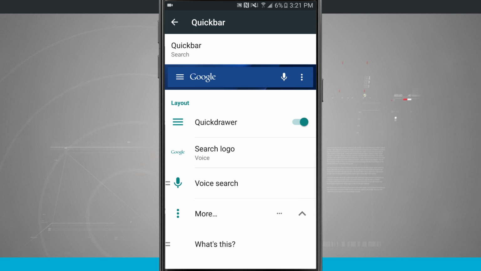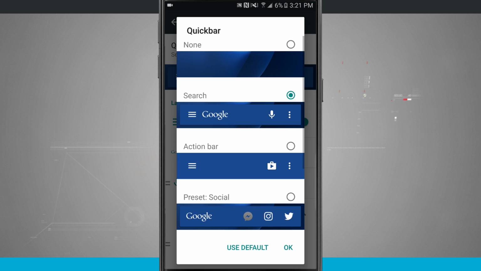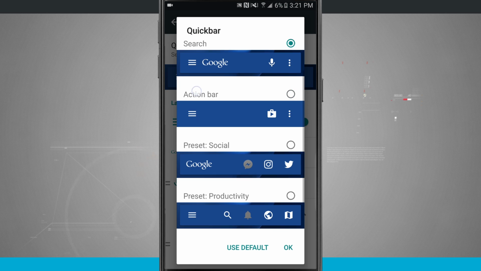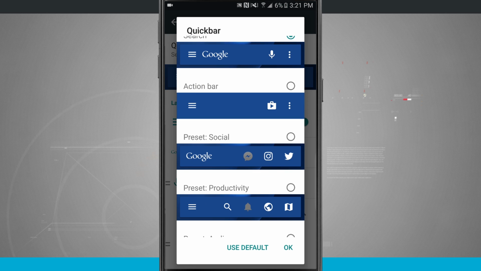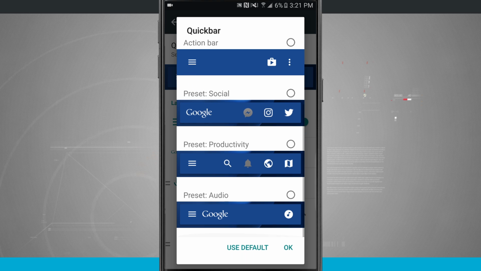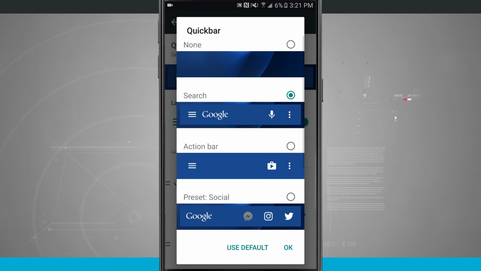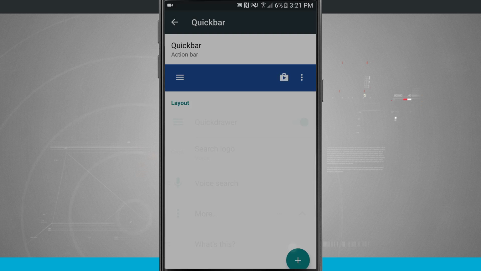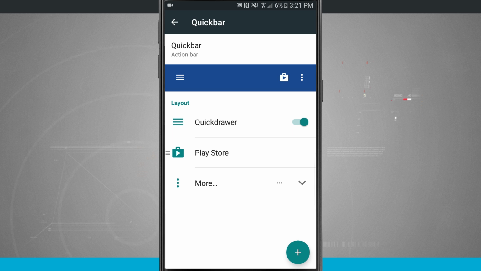So I can change the logo, enable voice search. And what I can even do is actually tap on the quick bar. And what's cool is I can choose none, a search, an action bar, which allows me to add in some apps, a preset social, productivity, and even audio. So if I were to do an action bar, we'll tap OK. And now look, I can come in here and actually add in my own apps.